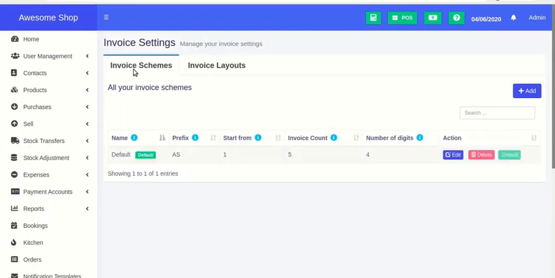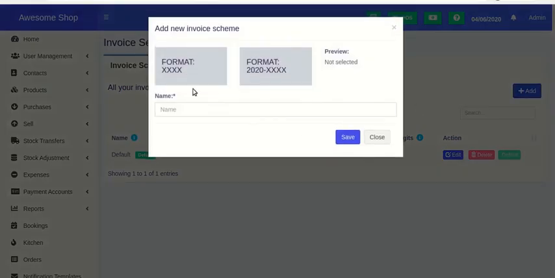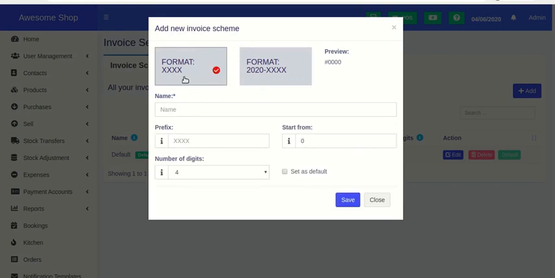and here we have the invoice scheme tab. So let us click on add a new scheme. Here you can see we have two different formats. One is this one, second one is having a year prefix to it. If I click on the first format, it is asking me for the name, the prefix, the start number and the number of digits.